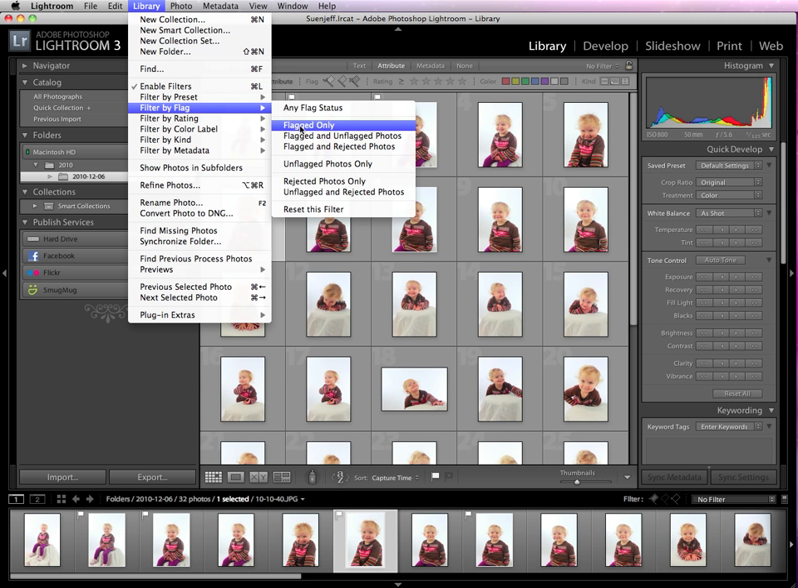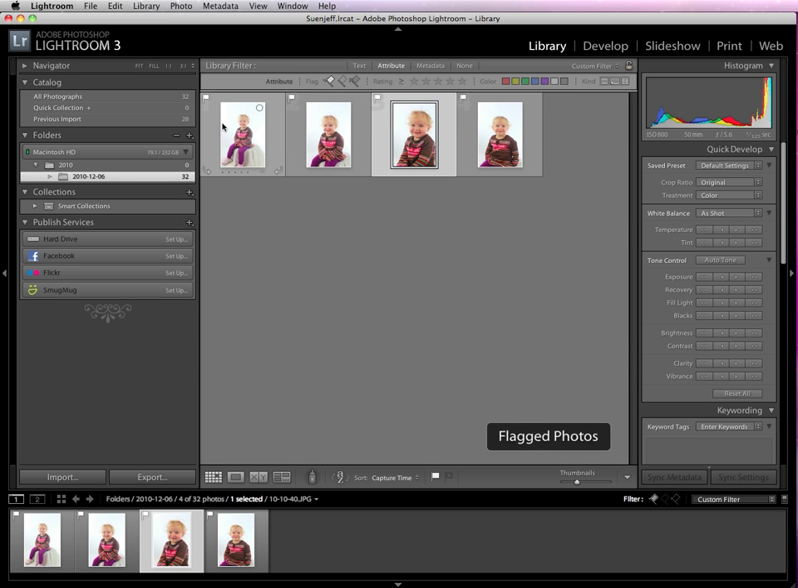And you'll have to tinker with this. But I just select flagged only, and here I've now hidden anything without a picked flag status. So this is theory number one. Find the best images and everything else goes to the wayside.